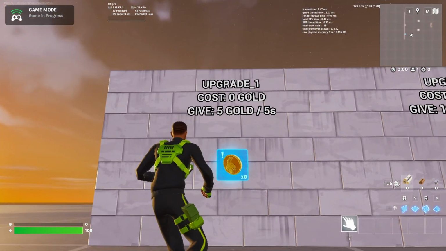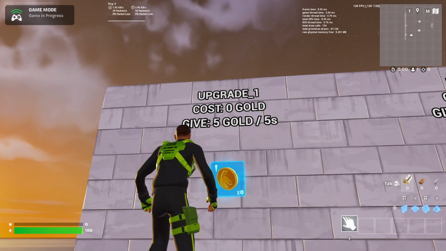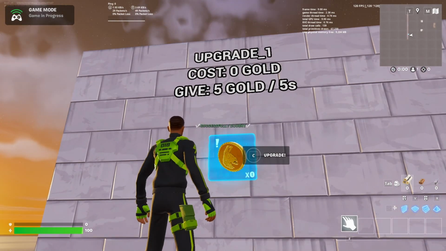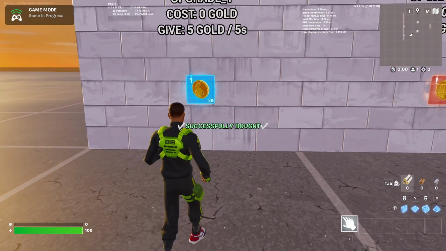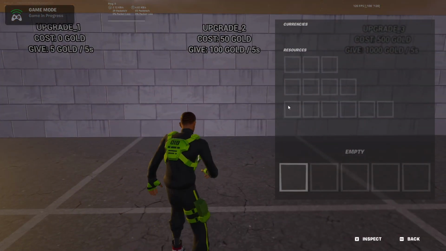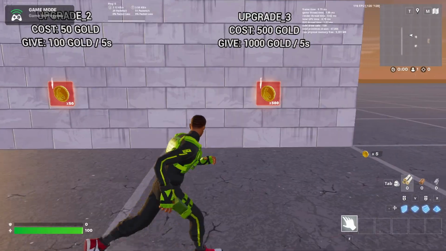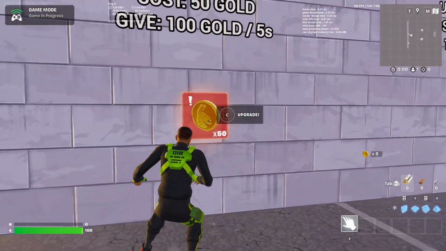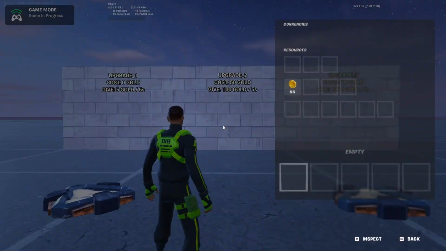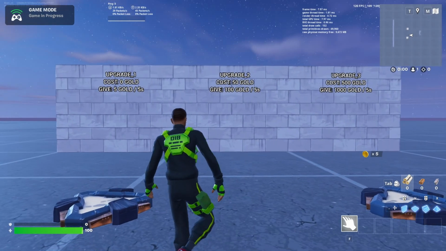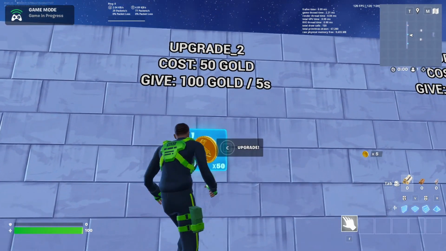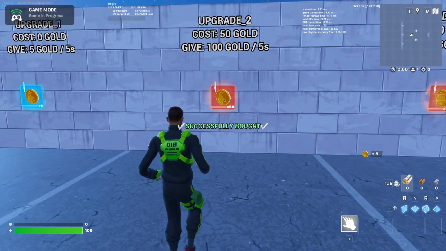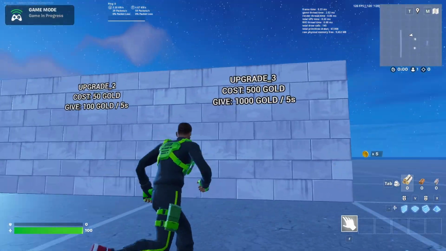So here's upgrade one, it costs 0 gold and gives 5 gold per 5 seconds. So you see this message, successful, above, and boom, I get 5 gold. And I need to get to this upgrade to show you how it works next. Okay, so I have 50 gold, and let's go to upgrade 2, and I get the message successfully above, and we can test on this one.